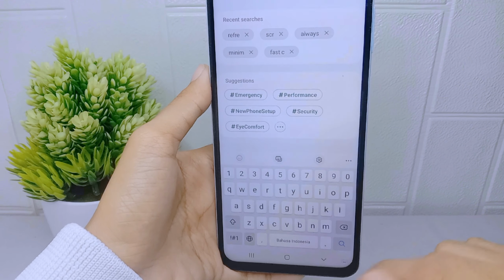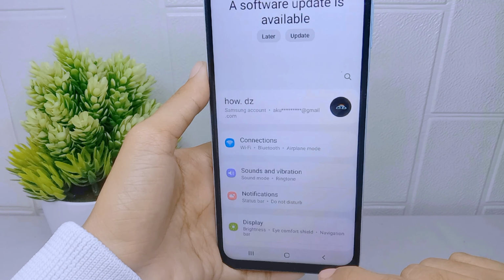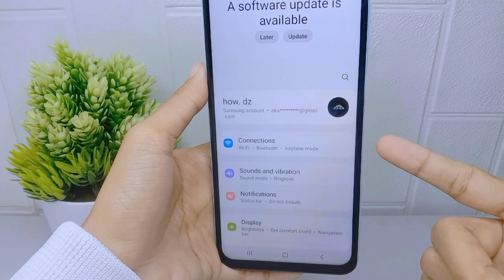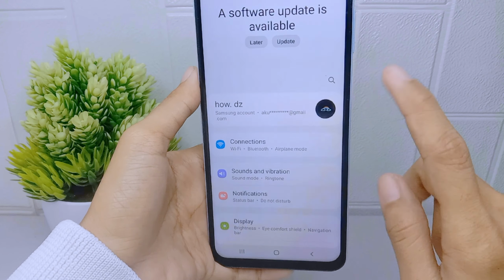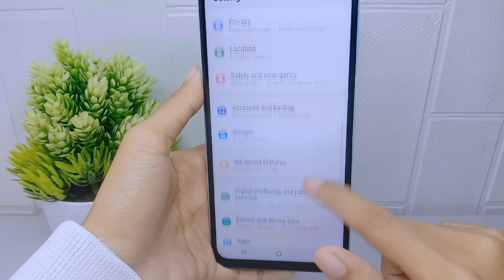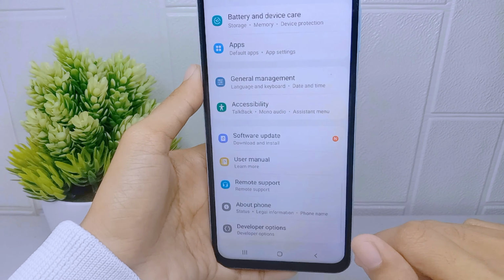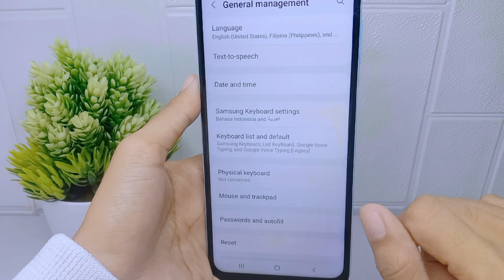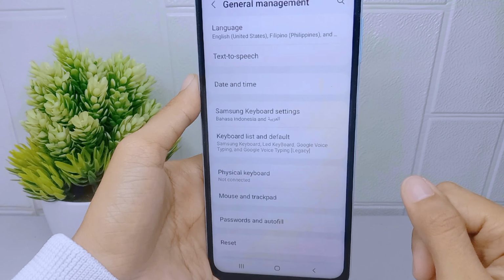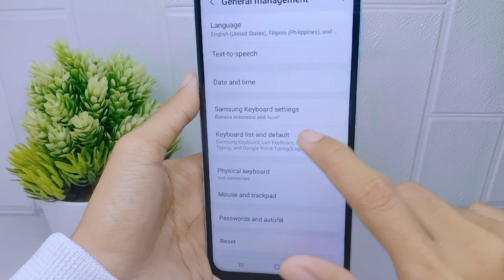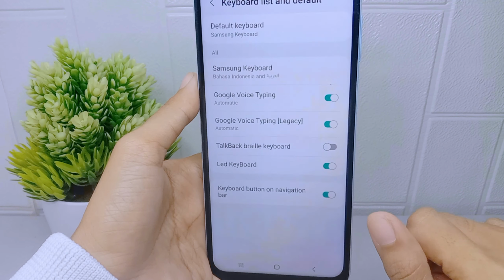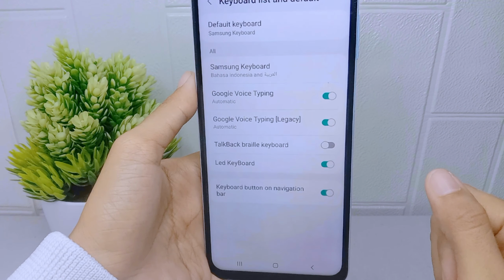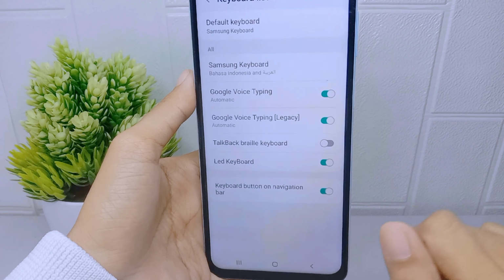And then for the second way, open the Settings menu on your device. Well, after that, please scroll down. Okay, and then you can choose the General Management option. Well, after that, you can select Keyboard List and Default. Okay, and then to turn off the additional keyboard on your device, you can press on it.